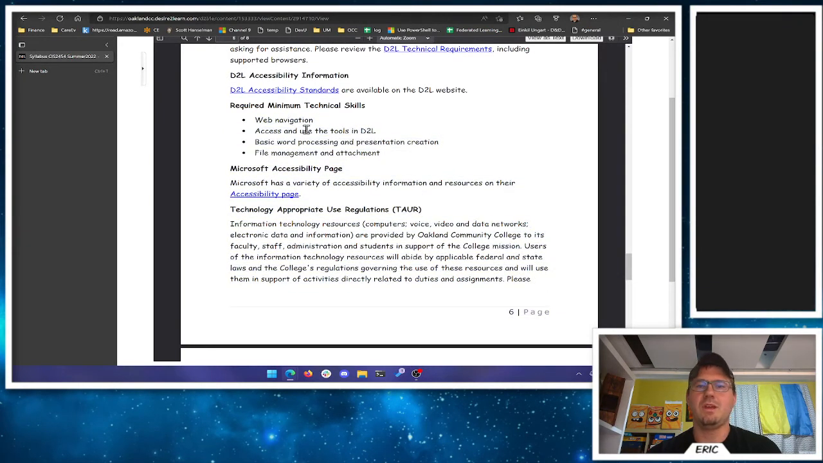You should be able to navigate the web, use D2L, word processing, presentation creation. You don't actually need to present a presentation. So for the final project, you'll present it to me, but it's not like here's a full formal presentation. You're going to talk me through the code, and you're going to show me that it works. And then file management and attachment is very important here, understanding where files are and how to find them on our computer. That's really big.